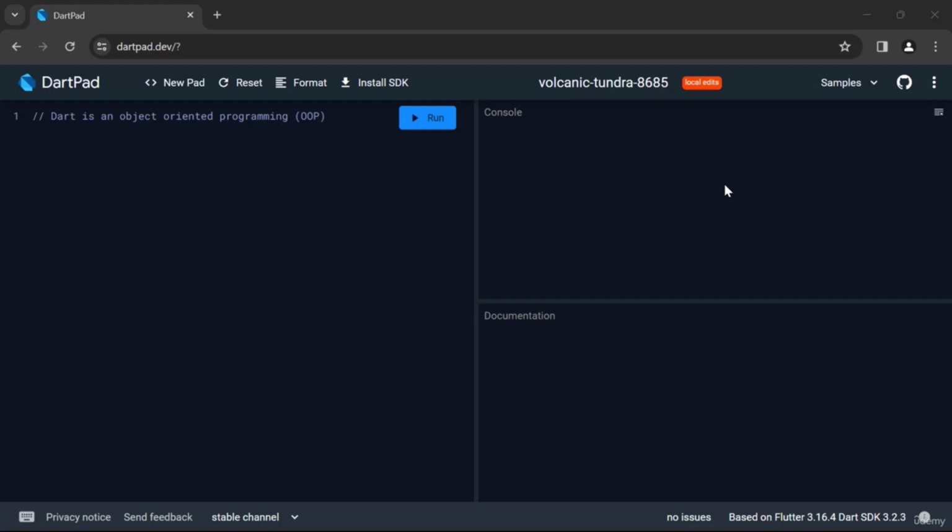So what are objects and classes and how they impact our development in Flutter? Now before we move further, I want you to understand that Dart is an object-oriented programming language, and it means that we rely heavily on objects while we code in Dart. So what are objects exactly?